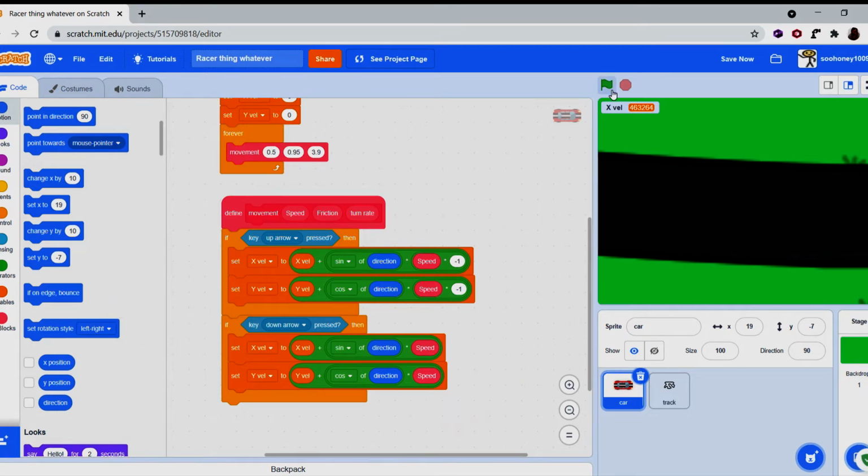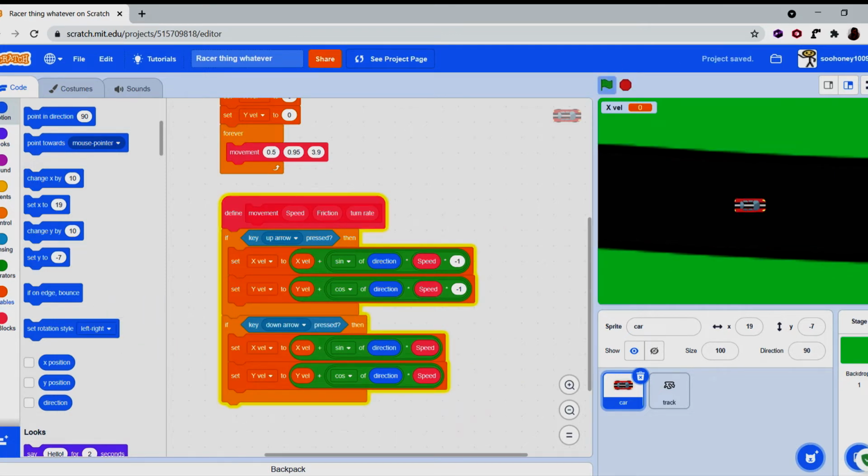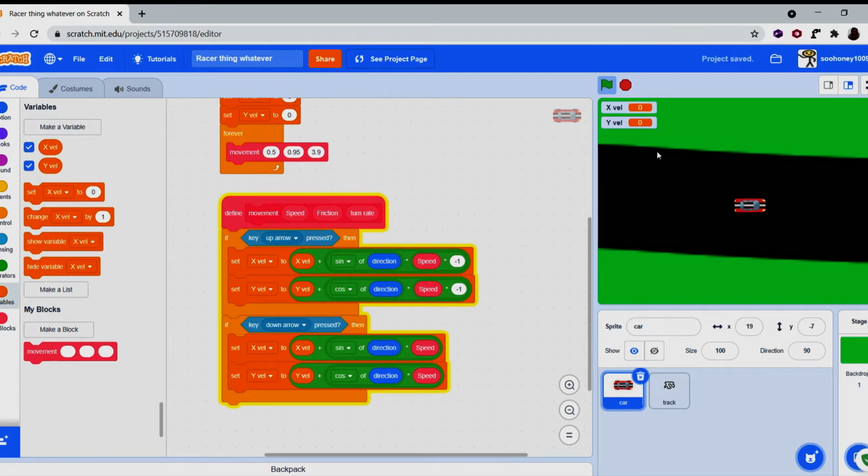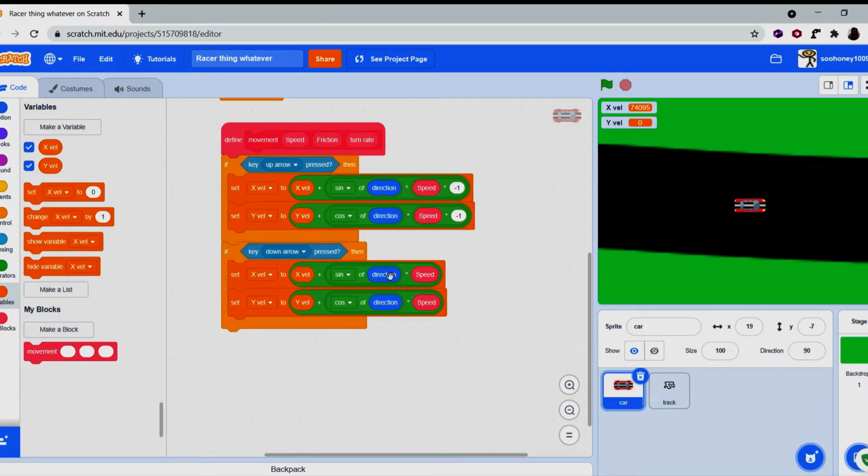There you go. So now if we click the green flag, we can show both the variables. You can see that it's going up, and then now that's just coming down because I pressed my down arrow key. And then now you currently can't turn, so we're gonna have to add a way so you can turn.